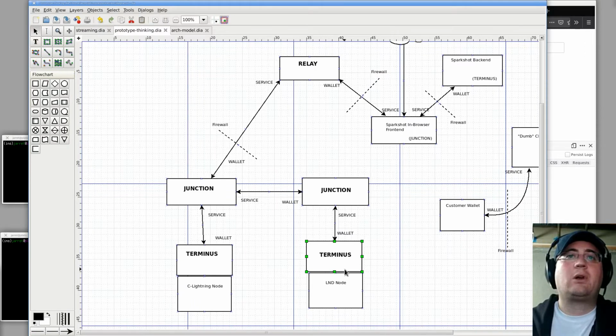So the terminuses are like the full wallet implementation. They're what's deeply coupled to the actual node, so it can actually generate valid bolt 11s and pay bolt 11s, and reliably report when things have actually been paid. So that's what I'm calling a terminus.